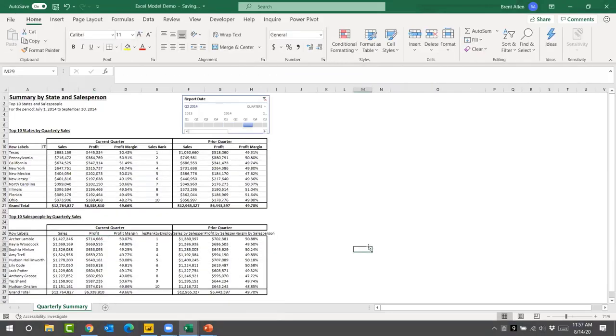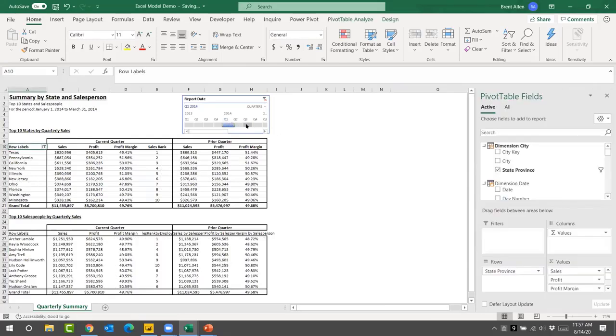We only had 10 salespeople, which made it easier to only have 10 there, but we have more than 10 states. And the other thing is the states change every quarter based on the sales. This is still the top 10. So we're going to need to use a little bit of a different approach here.